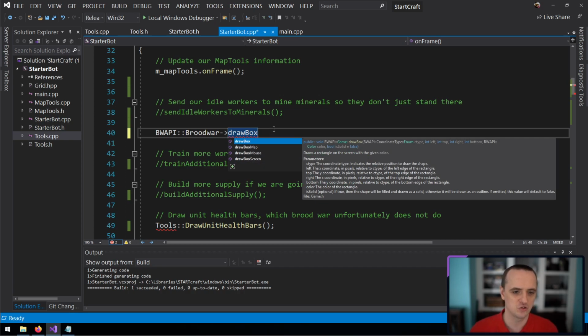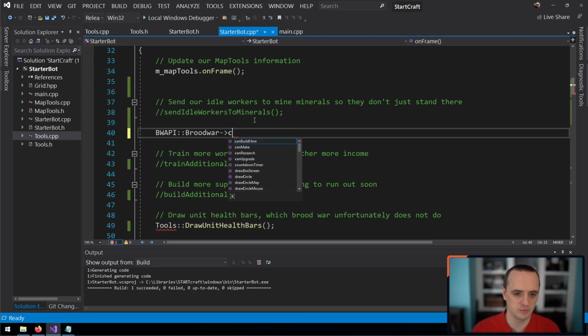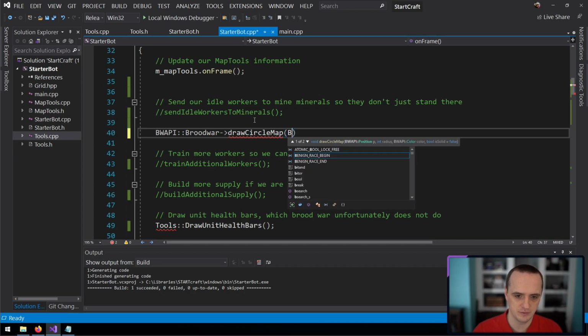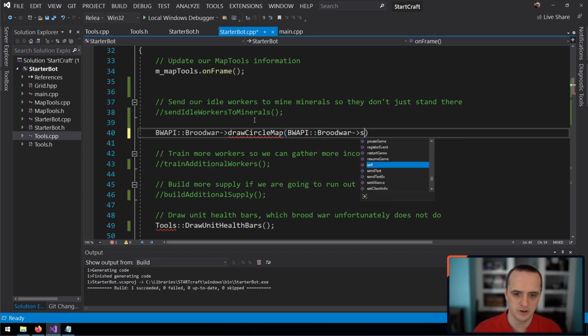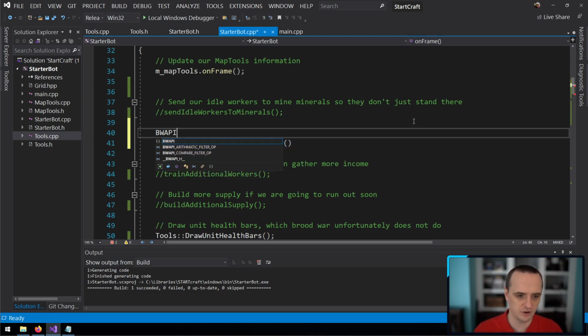Okay? And draw box map is, let's do a different example, draw circle map. So if I wanted to draw a circle, let's say at my start location, how would I do that? Well, if you ever want to get your own start location, there is a function for that: BWAPI Broodwar self get start location. Now, get start location is actually a BWAPI tile position, so I want to convert that to a position because they are different types.